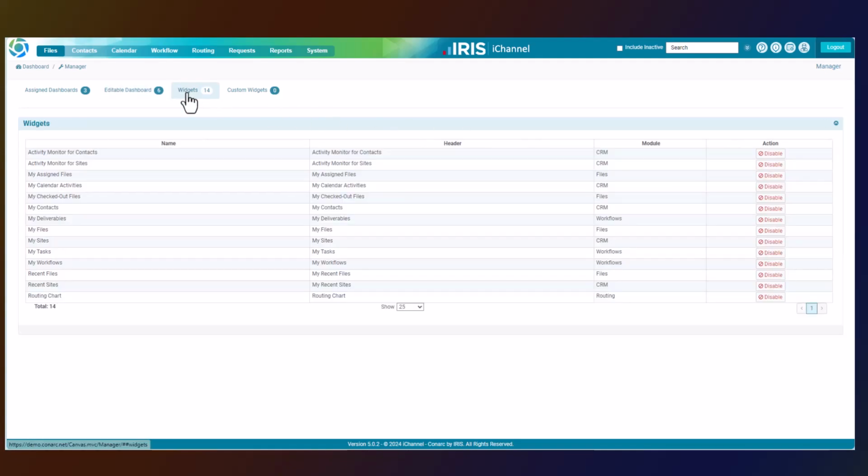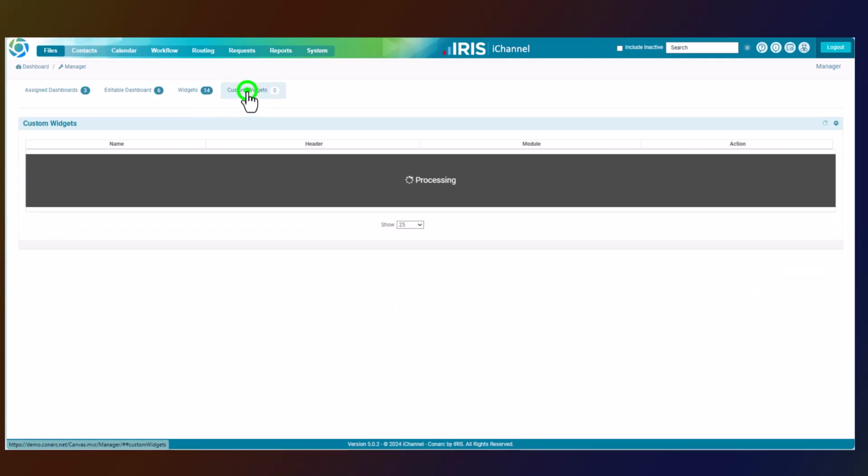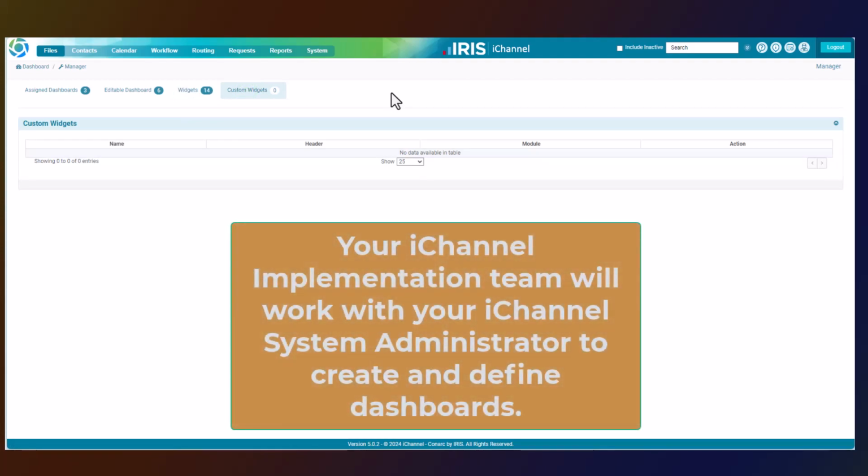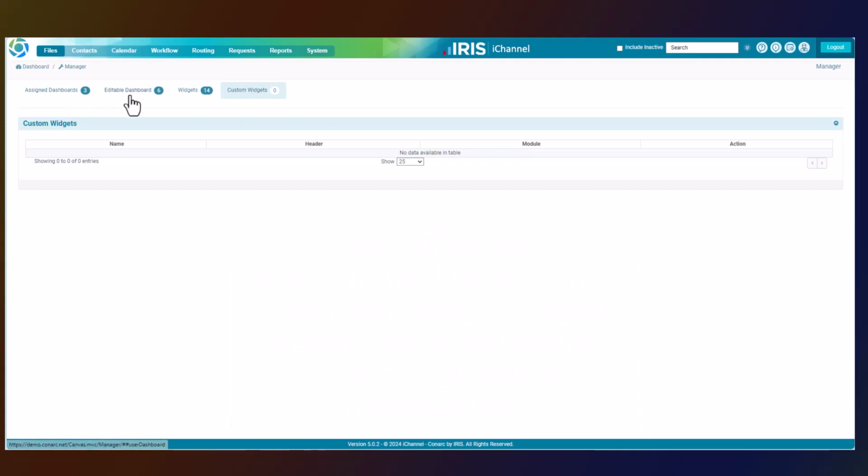Next, I'll highlight the widgets. This is the number of defined widgets that come standard with iChannel. Some organizations may take an opportunity to create a custom widget. Your iChannel implementation team will work with your iChannel system administrator to determine the number of dashboards and whether they are assigned or edit dashboards for the user.